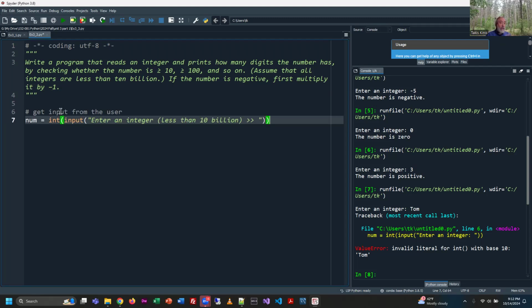So I have a prompt that looks like the one from the previous program, right? We're just prompting the user for an integer, but I'm giving it a qualification: less than 10 billion. That's our limit on this, right? Why? Because I don't want to have to check infinitely large numbers. But you notice what you're going to be doing is a comparison against the number of digits in the base 10 number system, right? So the program's going to print how many digits the number has.